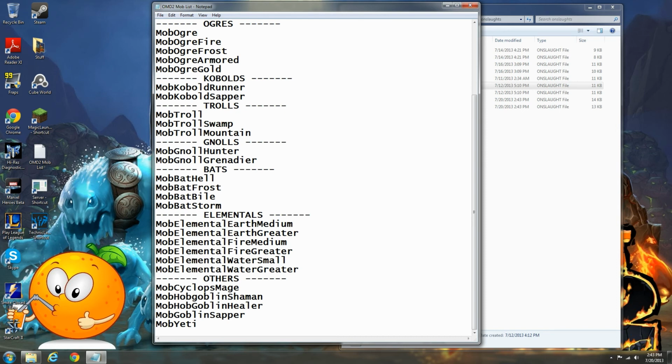Here's the elementals. Earth medium, earth greater, fire medium, fire greater, water small, and water greater. For some reason I'm not finding a water medium. When I put in water medium it's not coming up. And then others, we've got the Cyclops Mage, the Hobgoblin Shaman, the Hobgoblin Healer, and I've got improper capitalization there, Mob Goblin Sapper, and the Mob Yeti.